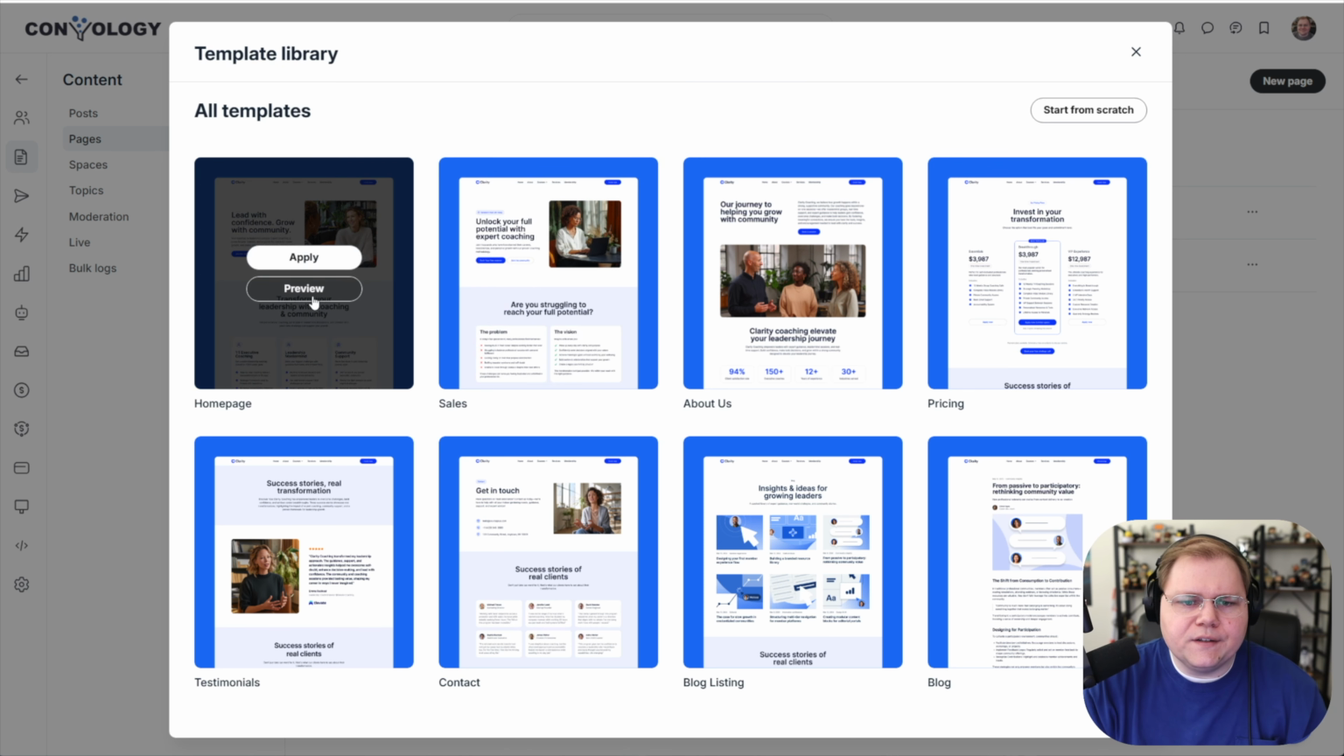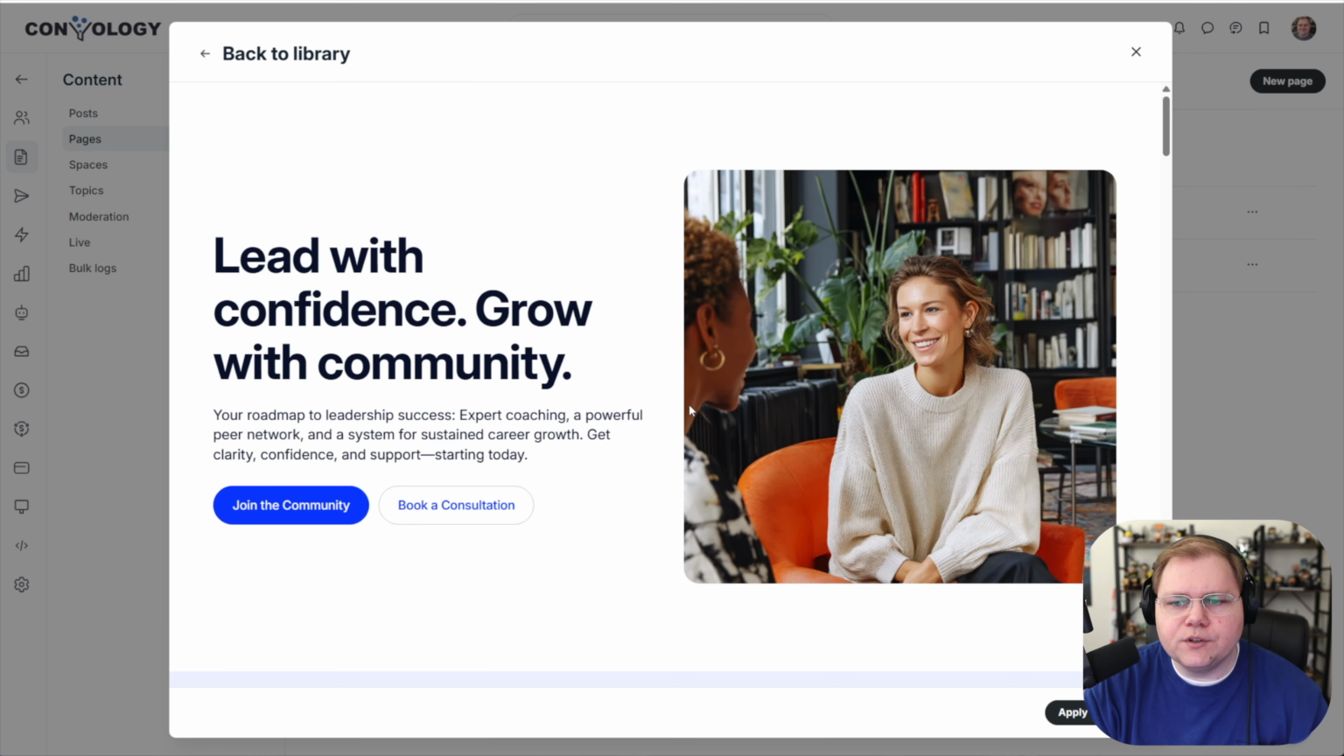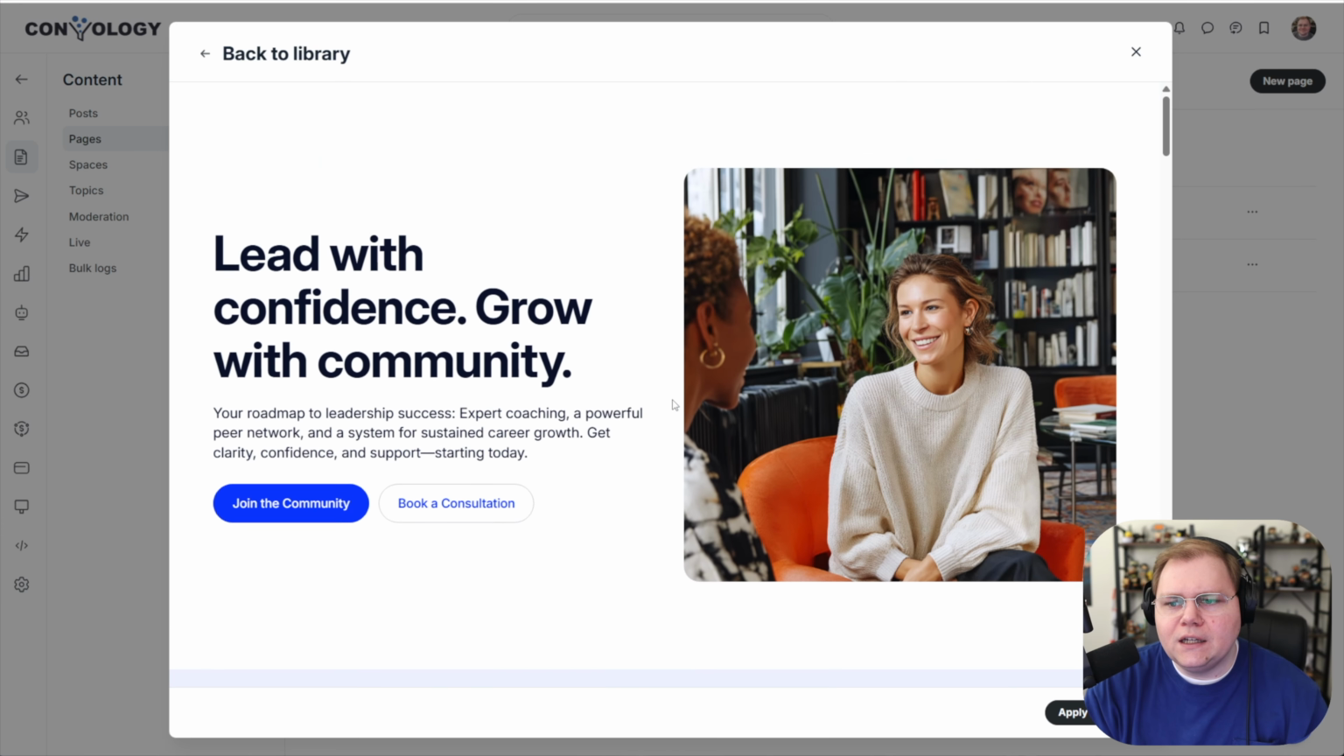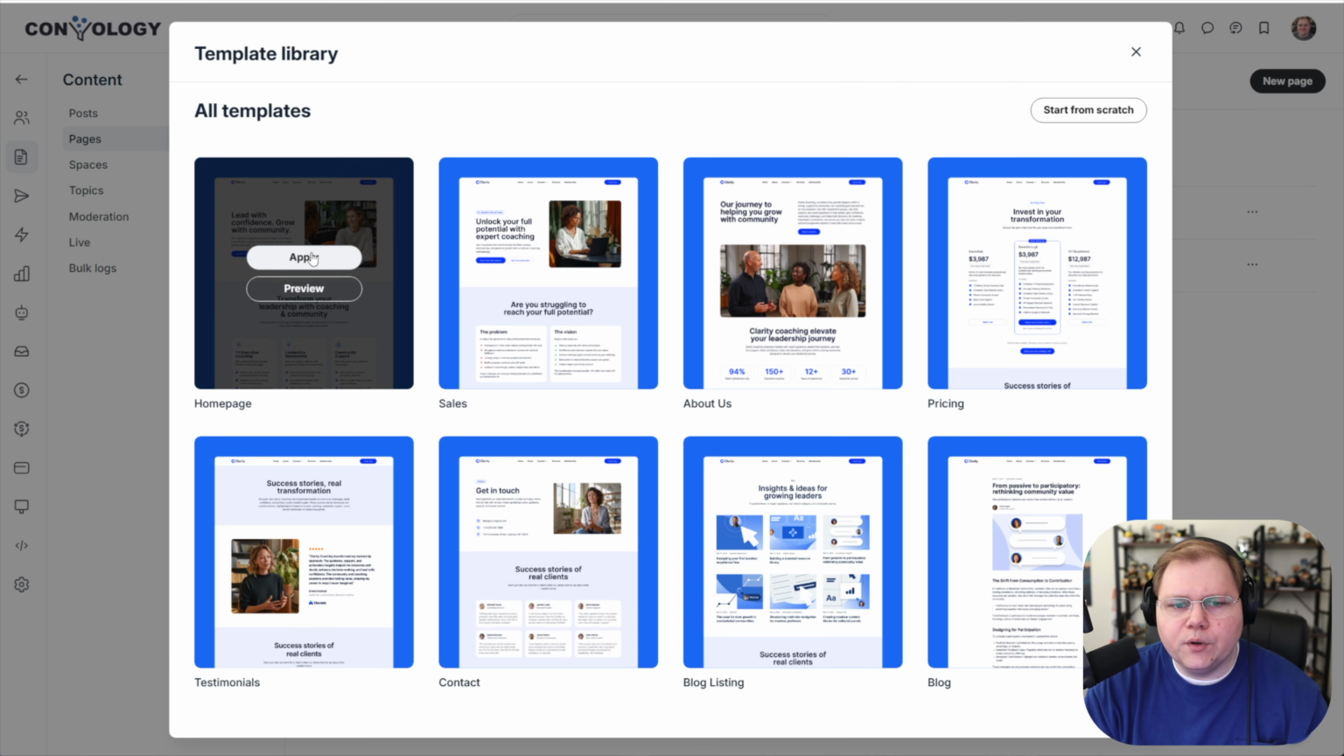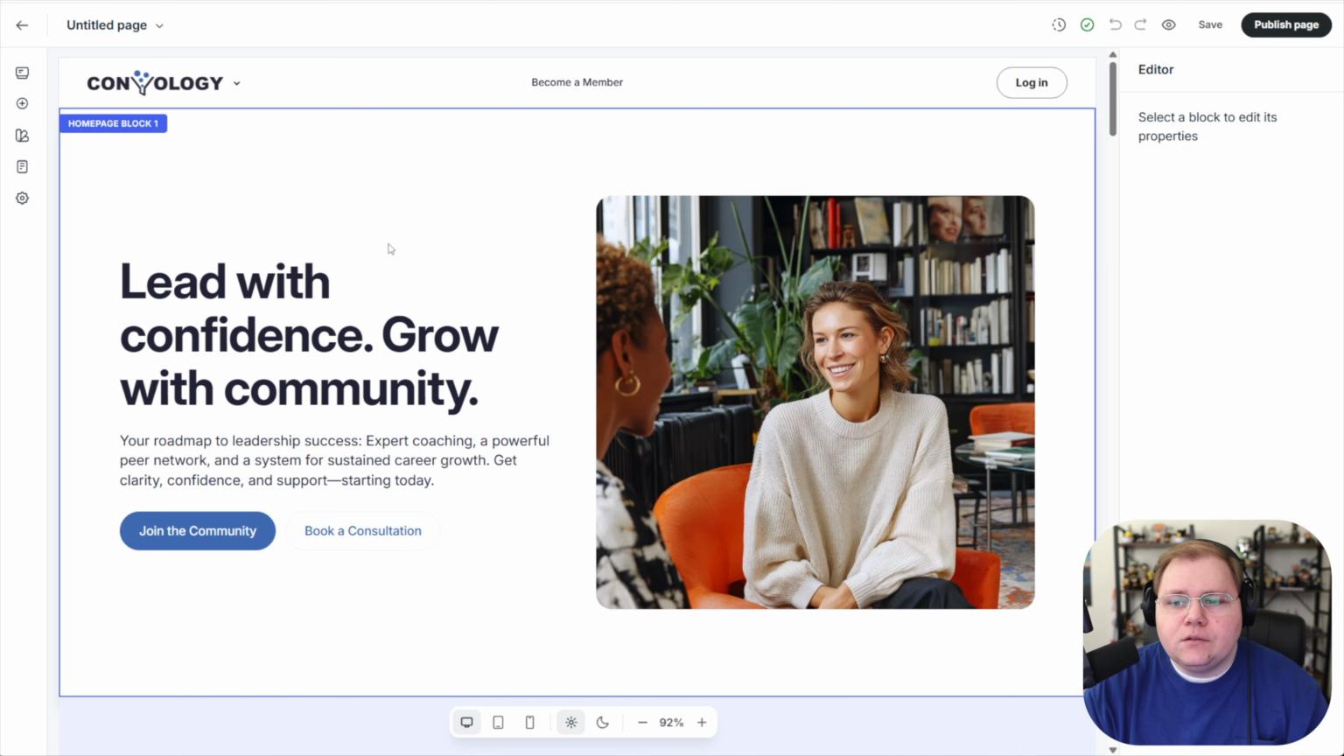So I'm going to choose one of these templates here. You can hit preview, which kind of brings up this little preview window. But I'm going to go directly into the builder and just hit apply. One of the things I like about it, it's really kind of snappy and fast. There's no long loads or anything like that. You don't seem to have to wait for anything to load.